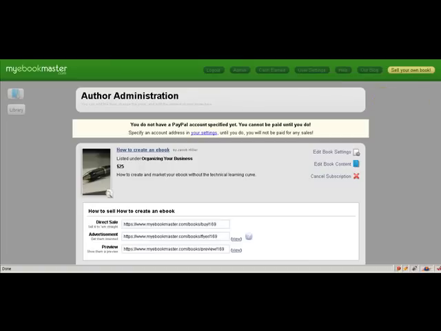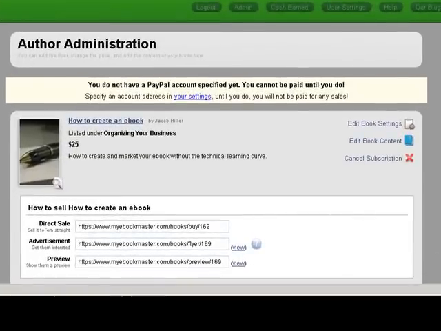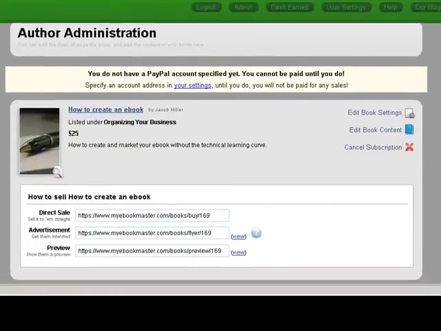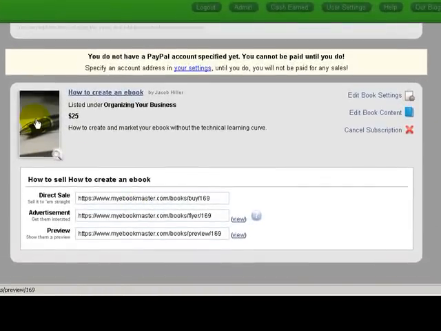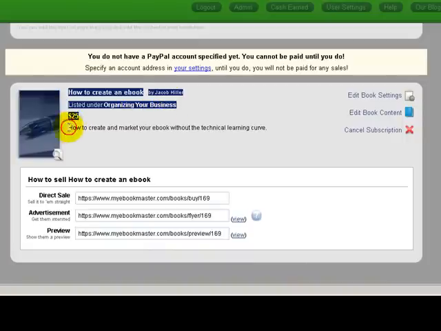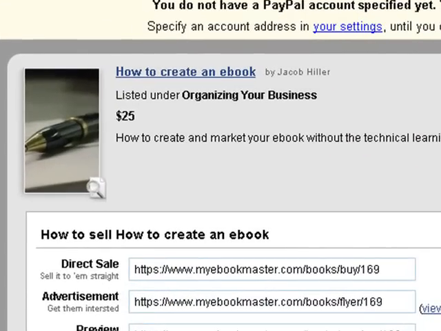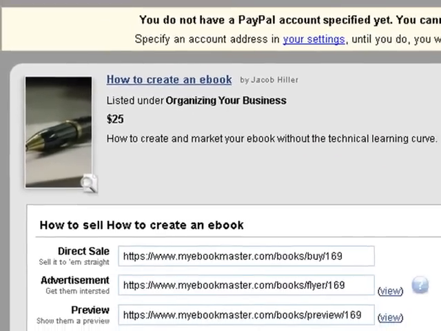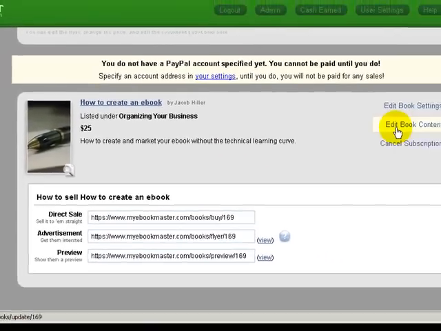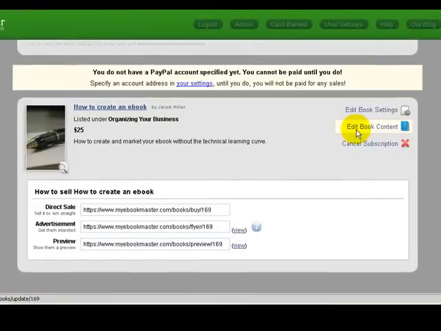Okay, now we're one step away from being able to sell our ebook. As you can see here, you have the cover, the price, where it's going to be listed, a small description of the book, and you can always go back and edit these settings or edit the content. And the nice thing is, when you edit your content, it's going to be updated live for any subscribers you have to your book. Anyone who's bought your book is going to get the updated content.